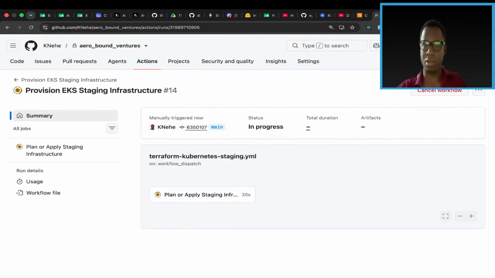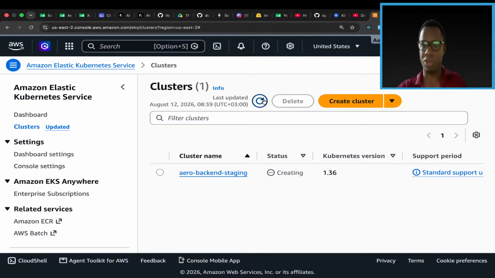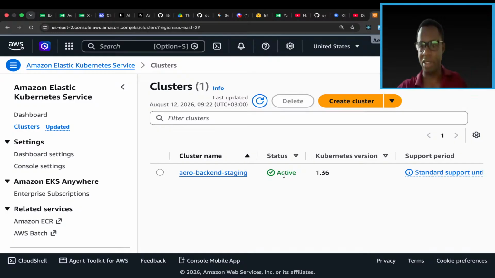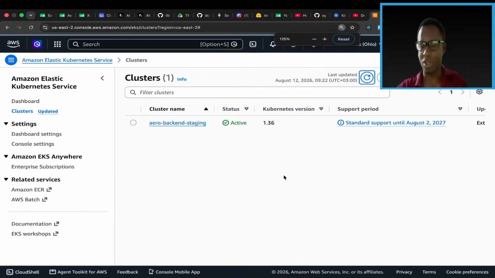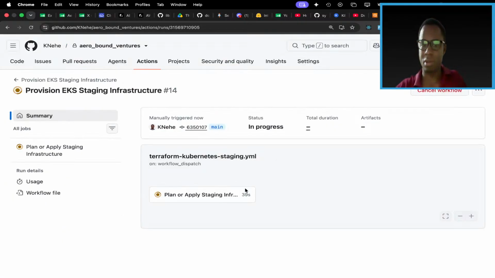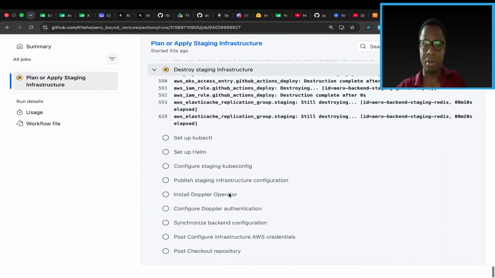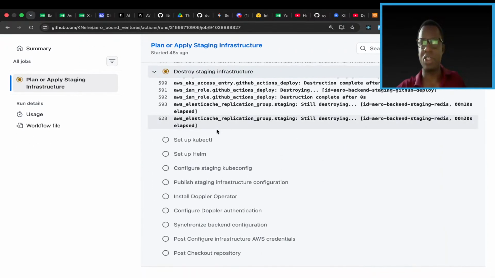If you look at the infrastructure here, are you seeing it says active? It was created, but it's going to be destroyed. Earlier on, I showed you when the status was creating, and now it is active. So I expect it to be destroyed soon. The destroying step is now happening.